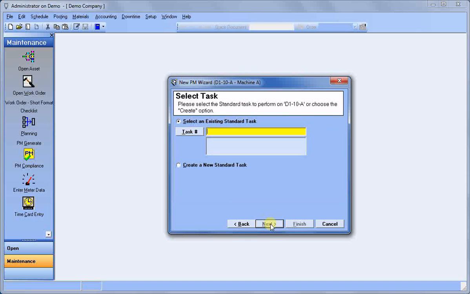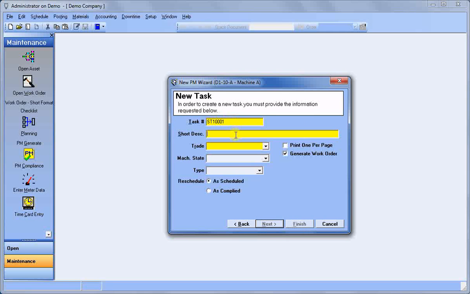So we're going to click the next button, and it's now prompting us for which task we want to attach to this asset. If the task exists, then we can click the task button and search for an existing task from our task library. If it's a new task that you haven't entered into the system before, then you would select create a new standard task. So that's what we're going to do here. So then I click next, and it will automatically number based on the numbering system that we've created in Guardian.